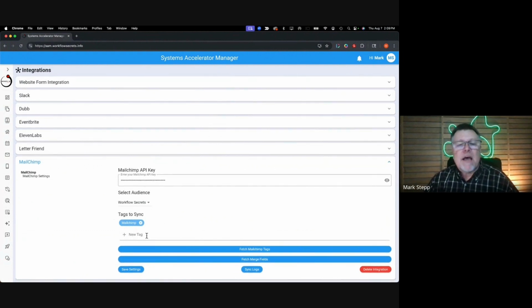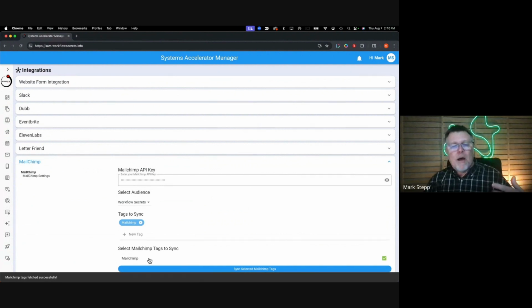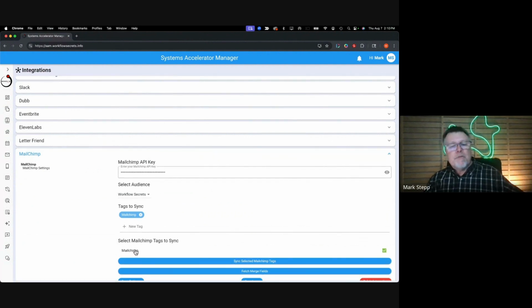You can select multiple tags. So if there's other ones that you want, you can come down here and click on Fetch Mailchimp Tags. It will go out to Mailchimp, find the tags that are available in Mailchimp, and put them in the list. And I think I've only got the one. But if you've got 5 or 6 or 10 or however many you've got, you simply check the ones that you want to have synchronized over.